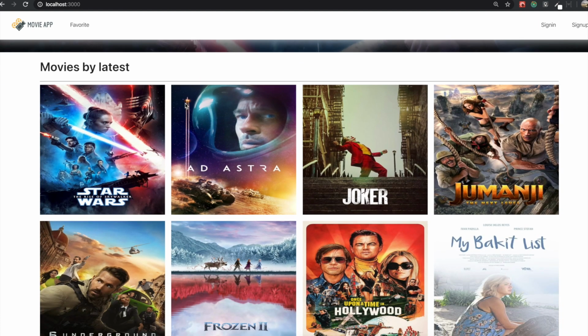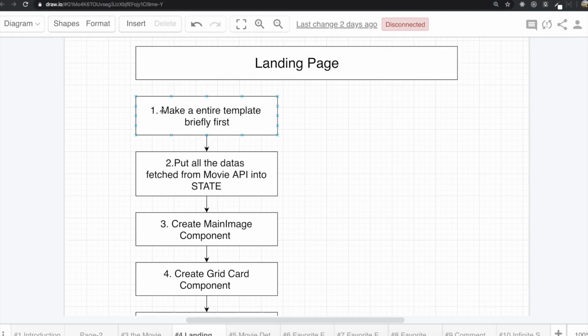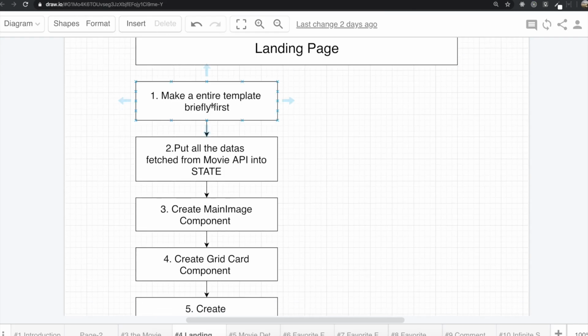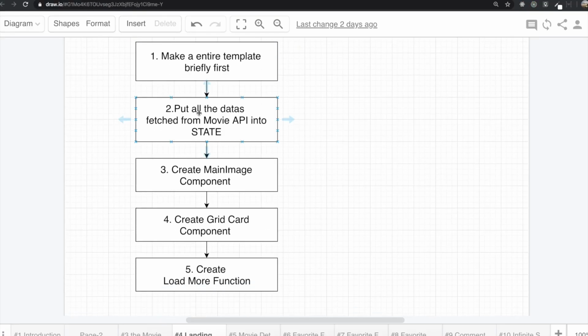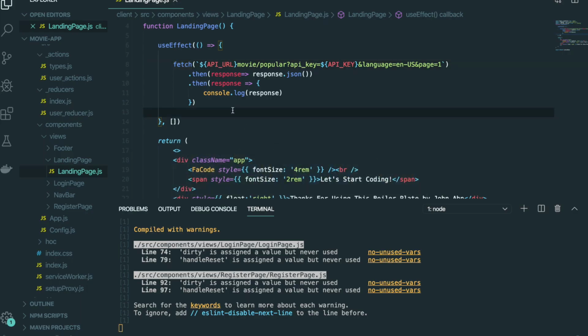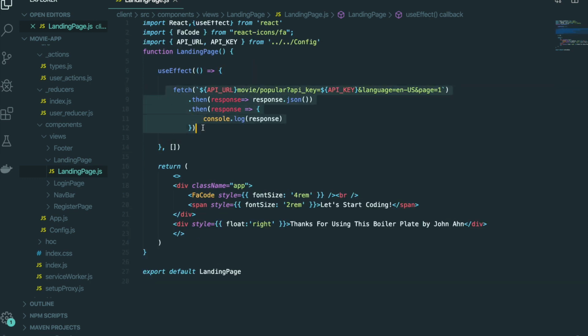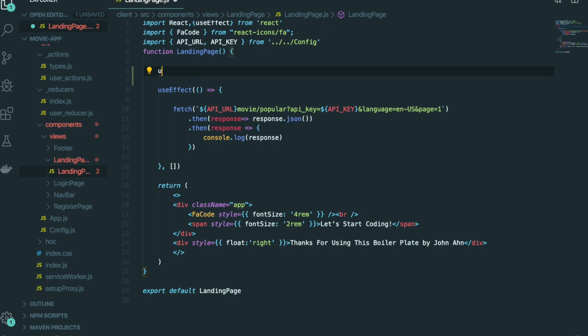So to make this landing page, first we will make an entire template briefly, like this entire template. And then we put all the data fetched from the movie API into state. If we come to our text editor, by doing like this, we got all of the movie data, but we need to put this data that comes from the API into the state by using useState.